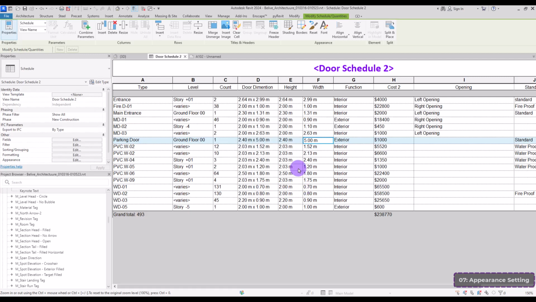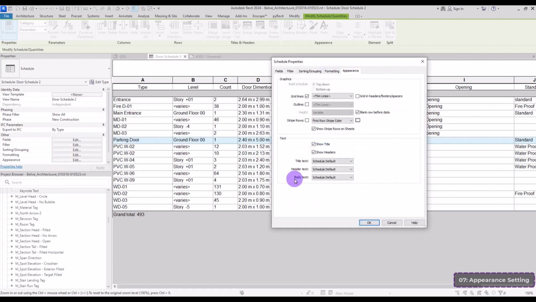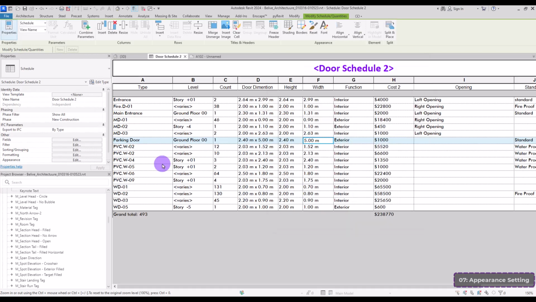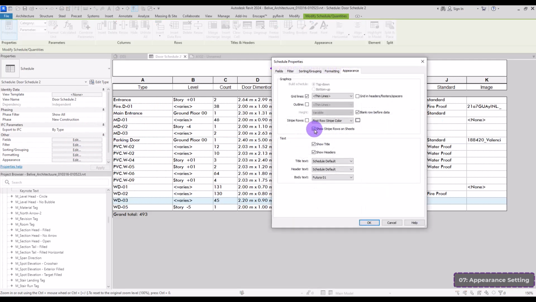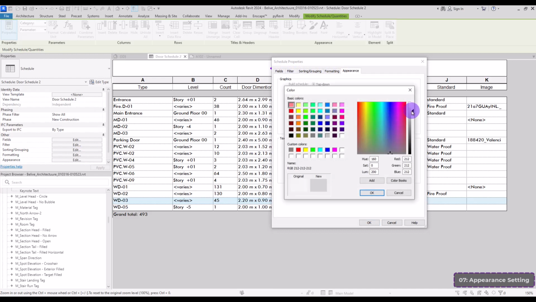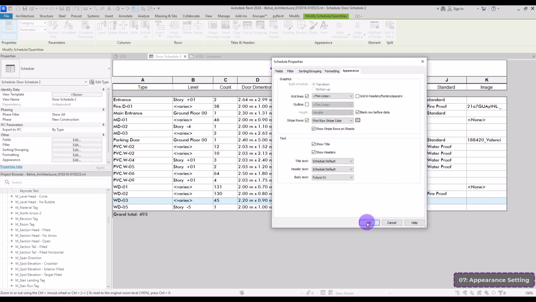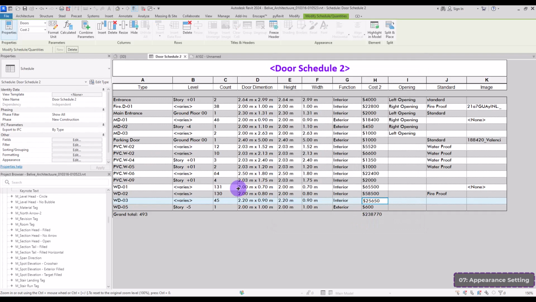Perfect. If you want to change the font of these parts or these parts, you need to go to Appearance and change them from here. For example, let's change the body text to this one. It's kind of good. Also, you can add some rows in this part. So go to Appearance again and check this box. If you want, you can change its color too. Okay, probably something like this.